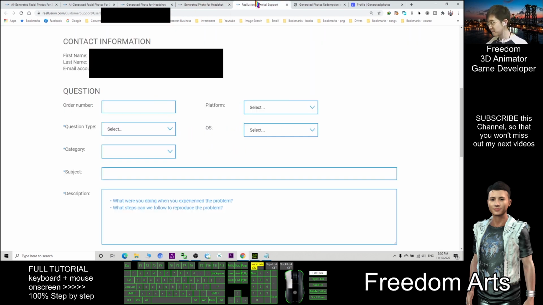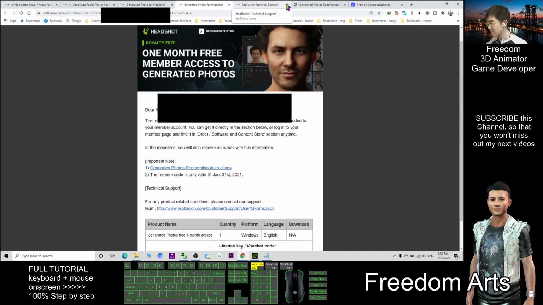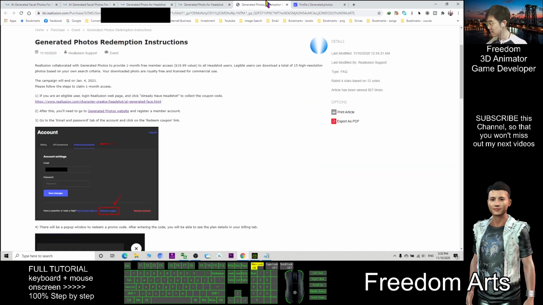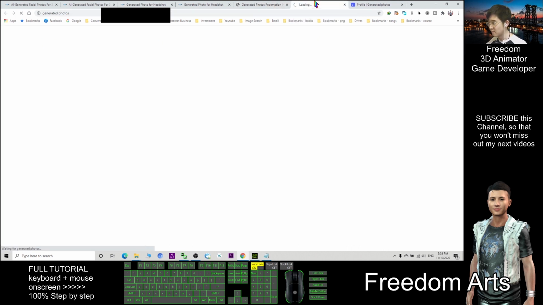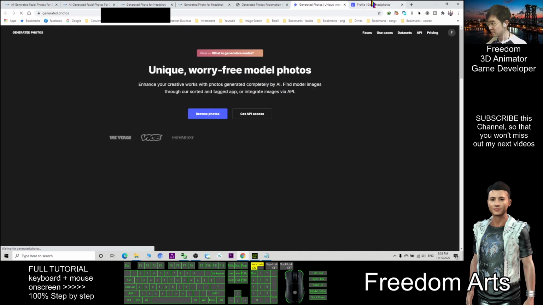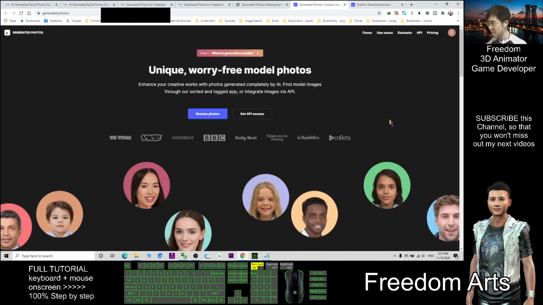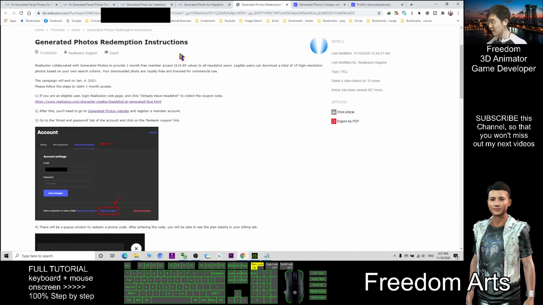Next, you have to go to this website, the generated photo website. And here, you have to log in. For me, I log in with my Gmail account. I already logged in. Next, follow here step by step.